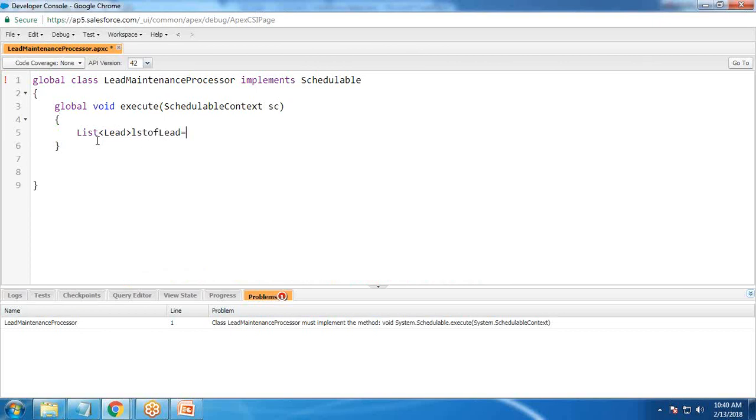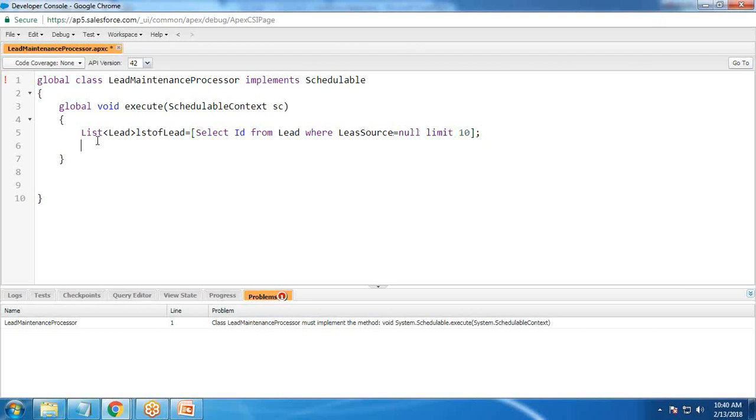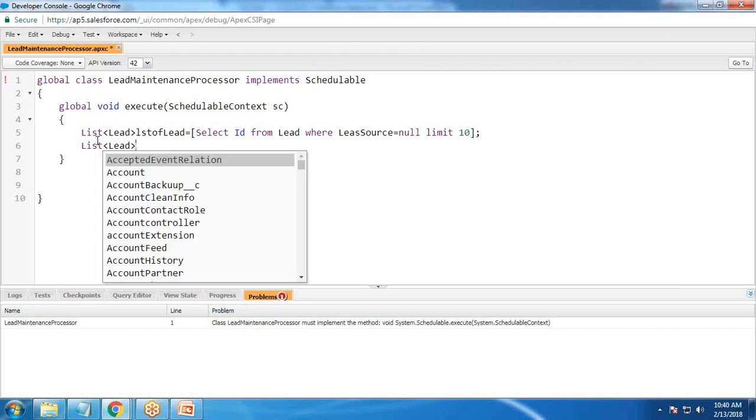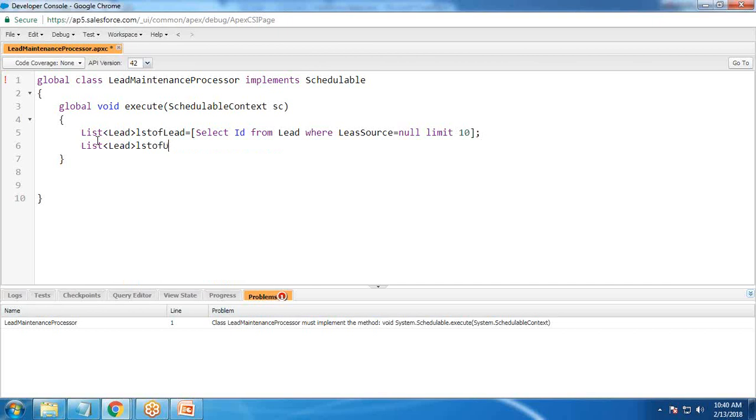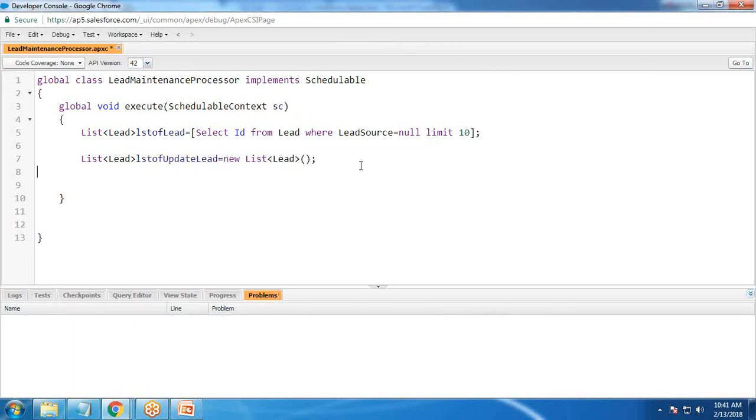Here I'm going to create a list of Lead type. List of Lead is equal to, and I would be extracting those record IDs from Lead where LeadSource equals null, and I set the limit as 10. So I am extracting 10 records at a time. Then I create another list of Lead type, where we would be updating the records. So list of update lead is equal to new list of Lead type. This list will hold the updated records.